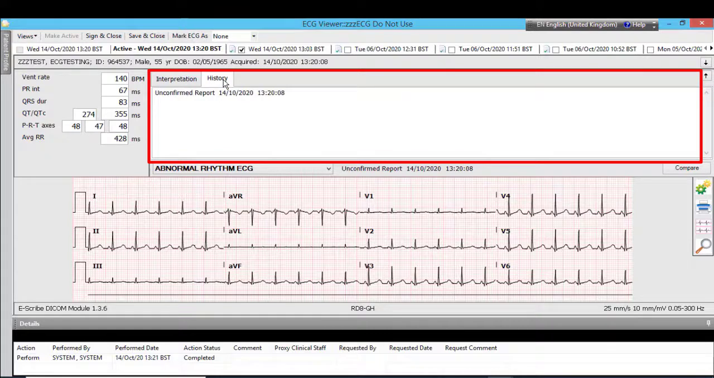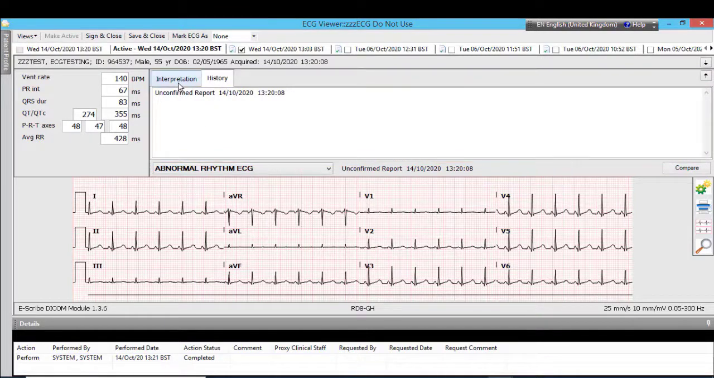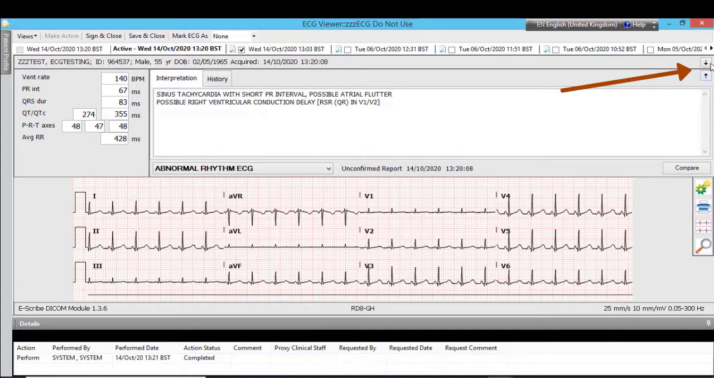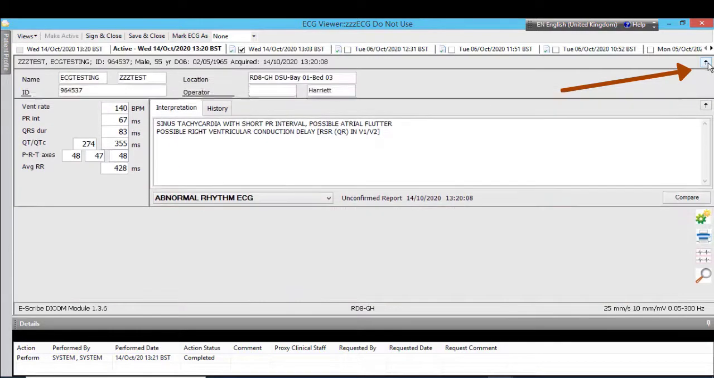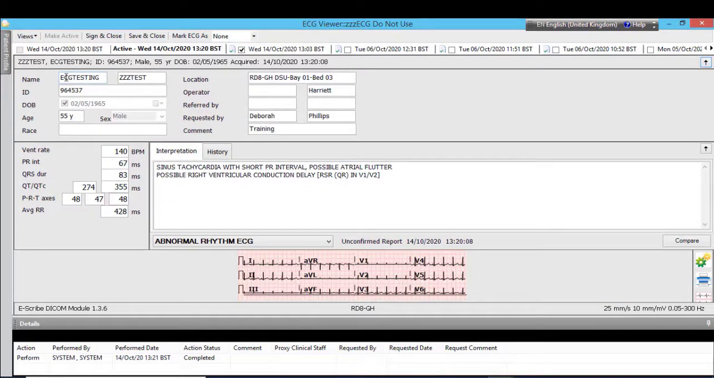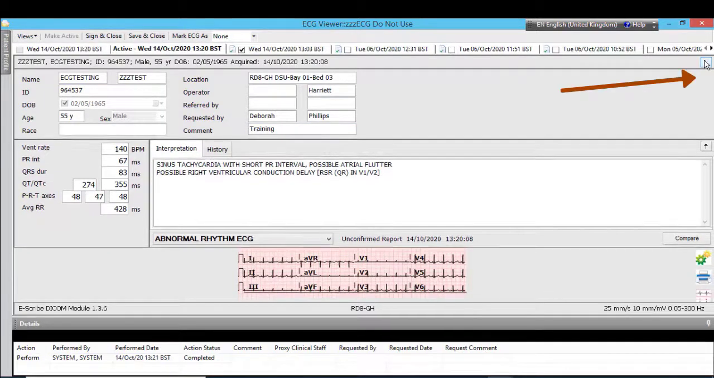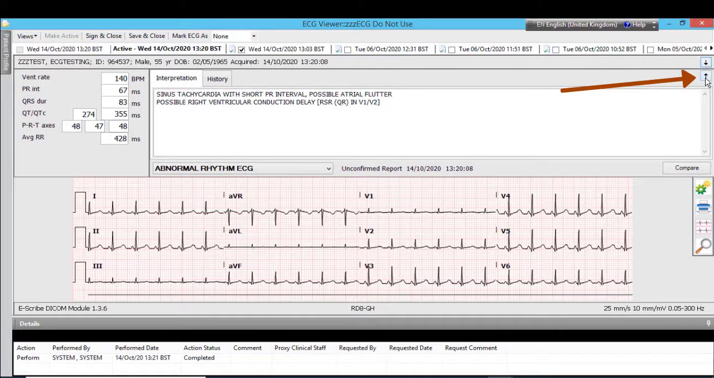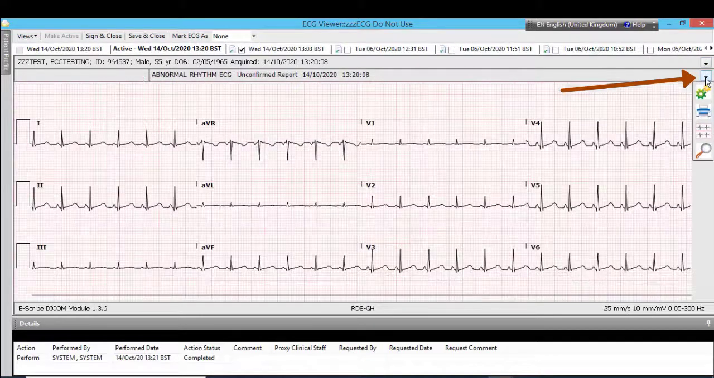A tab for history. We've got these arrows that drop down. This information is from the ECG machine. I can move that study up to give me a larger window.